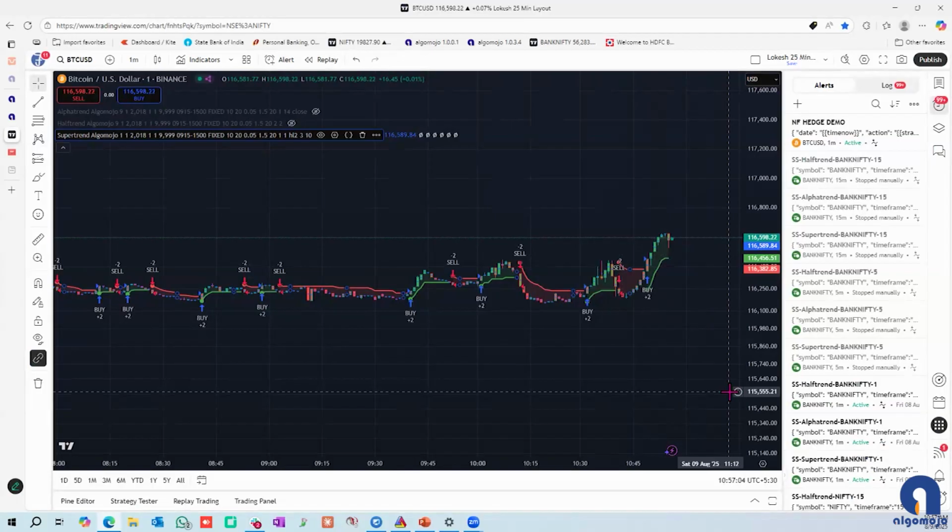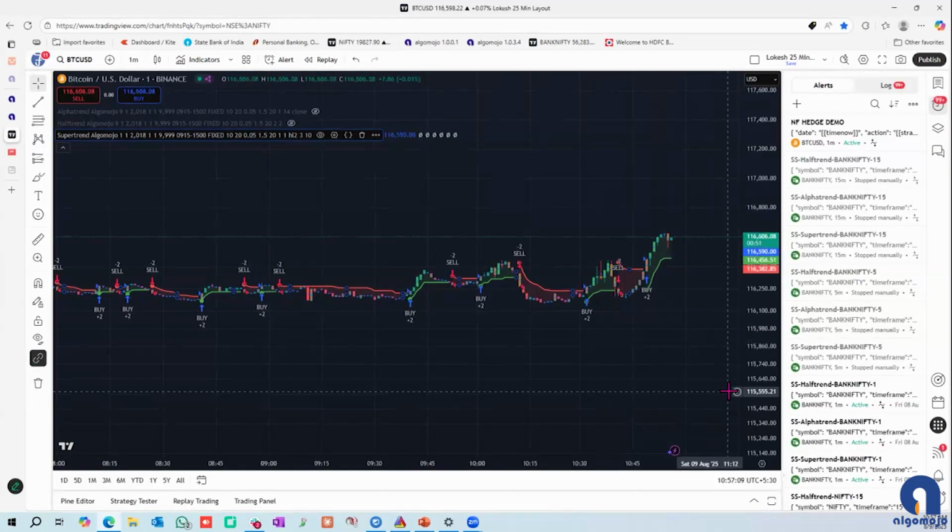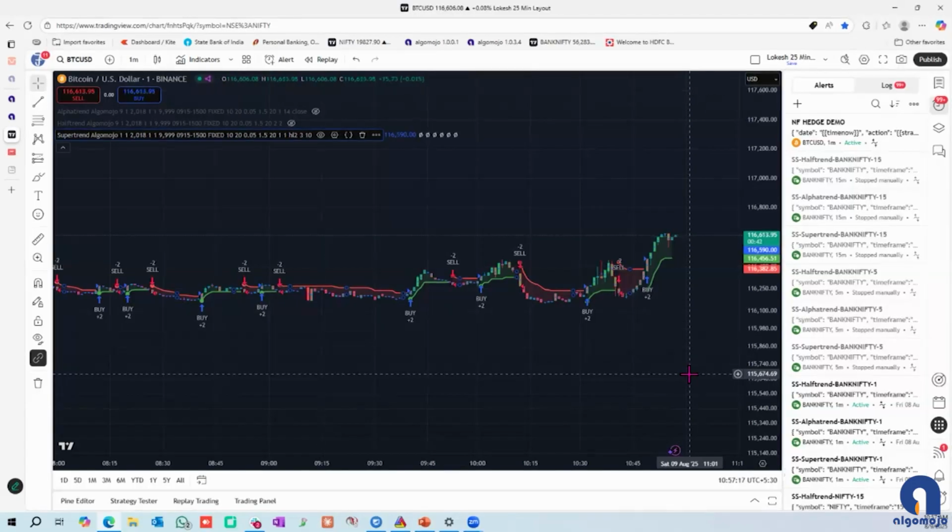Clear? Any confusion in that? Or if you don't want to do that, you need not take that position manually. You leave it to the system. Whenever there's a sell coming in, it will take the short position in Nifty futures and hedge it with a CE. So if you are waiting for the next signal as such, that is all the requirement.